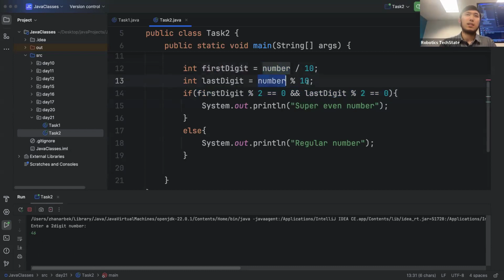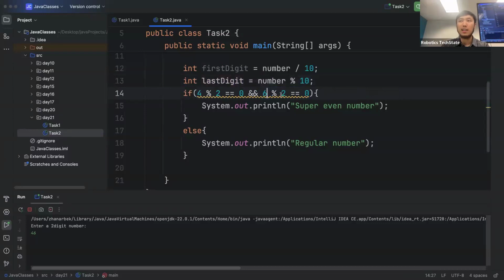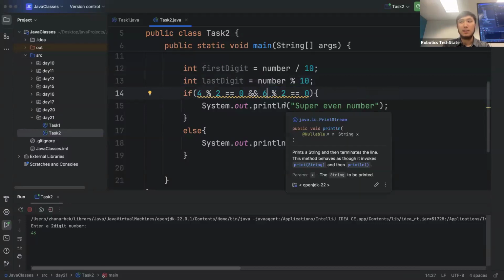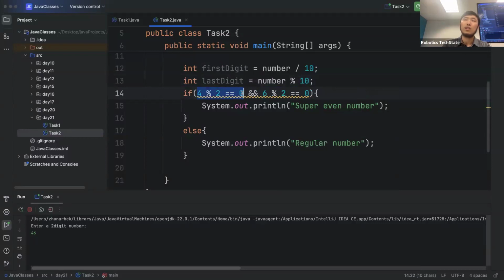What's the result? 46 modulus 10 is 6. So the first digit stores 4, this one 6, right? So it's like we have here 4 and we have here 6. 4 modulus 2, is it 0? Yes. And 6 modulus 2 also. So this is how we can find out if it's super even or not. But what if we had here 36? 3 is not divisible by 2. False. Here is false and here true.